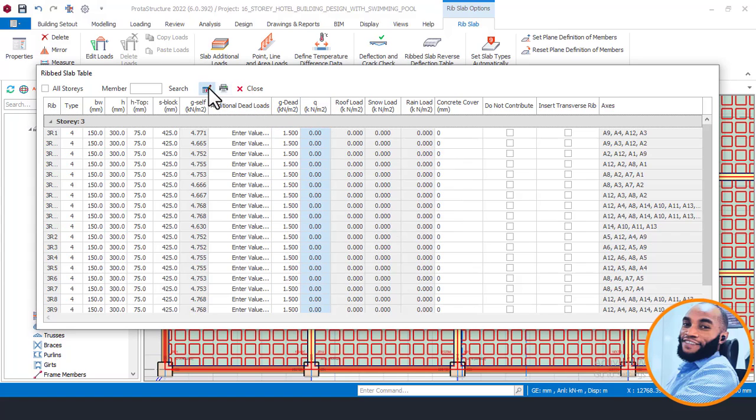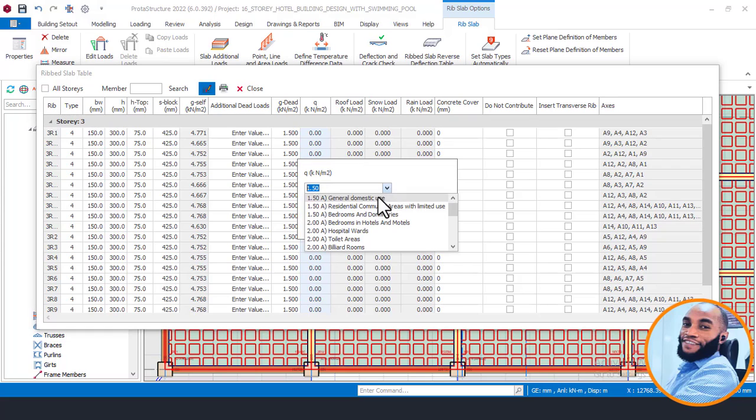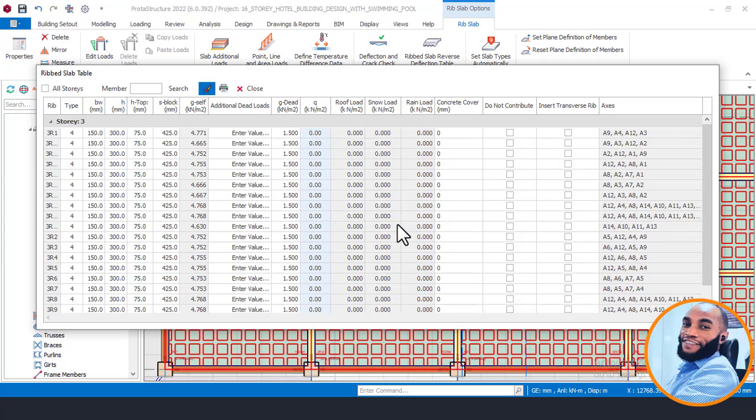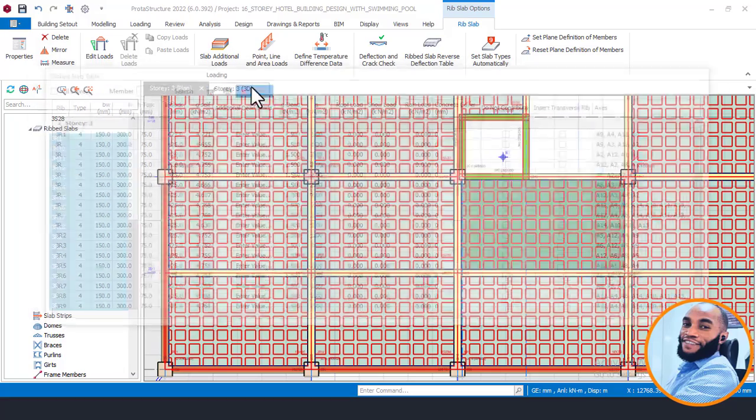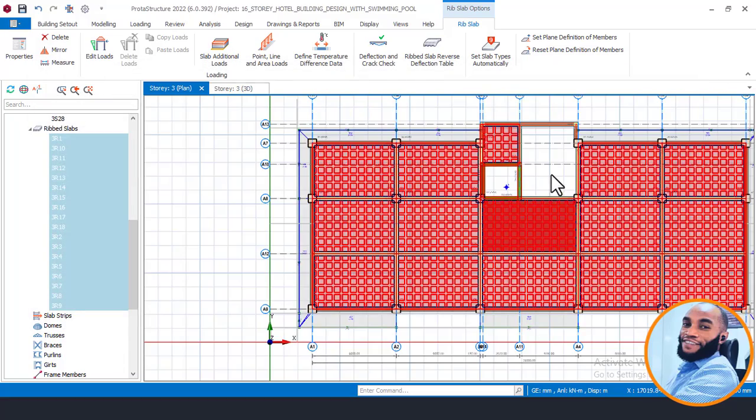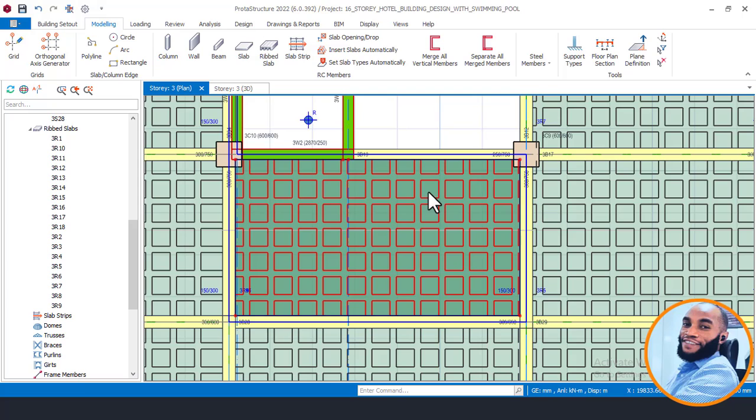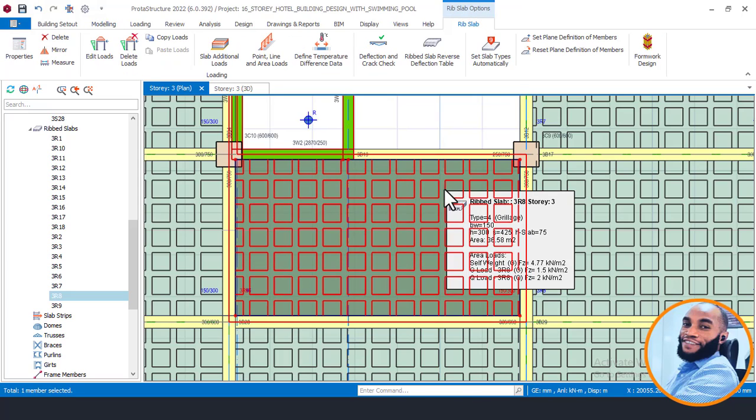So I'll come here, click here, and choose hotel here. Yeah, this other one, hotel, and then say okay. That's fine. And I'll come here and then click on close. Okay, so right now you can see our slab, but I don't know why this sign is colored like that. Let me just delete this and then repeat it again.